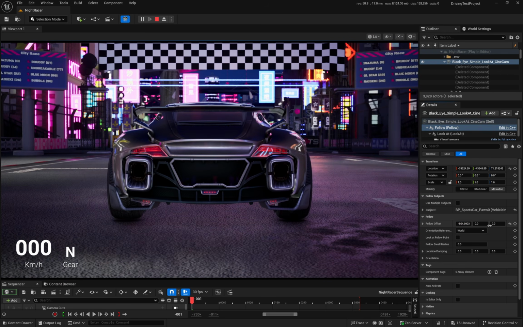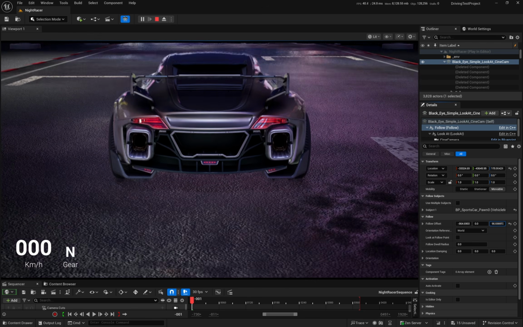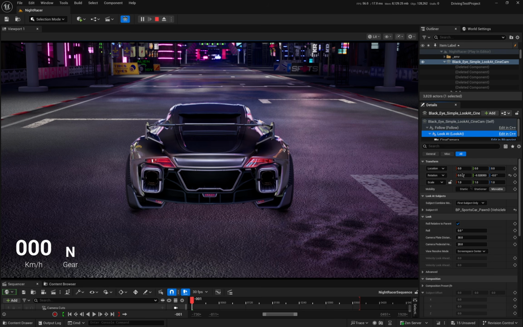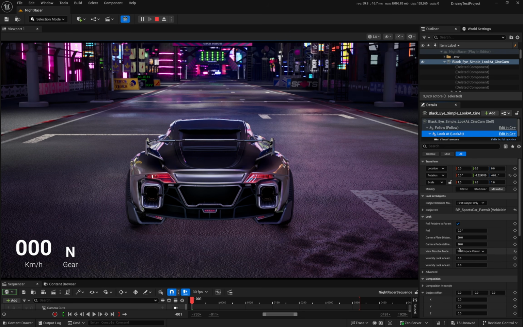This is a follow offset. You can use this to set how far you want the camera away from whatever you're following. The car, of course, here. And then let's look at the car. We're going to go from screen space to world space. This enables the velocity look ahead. We're going to get into that in a sec.